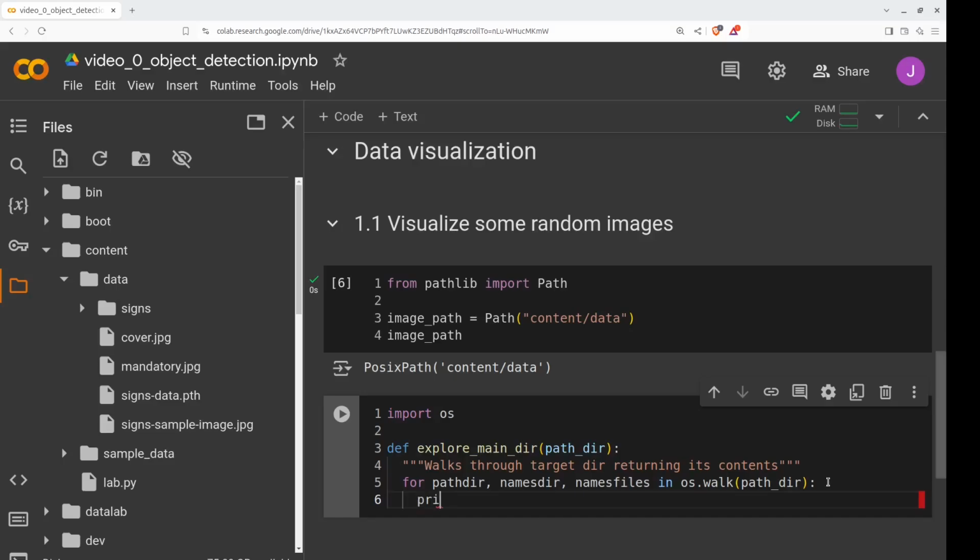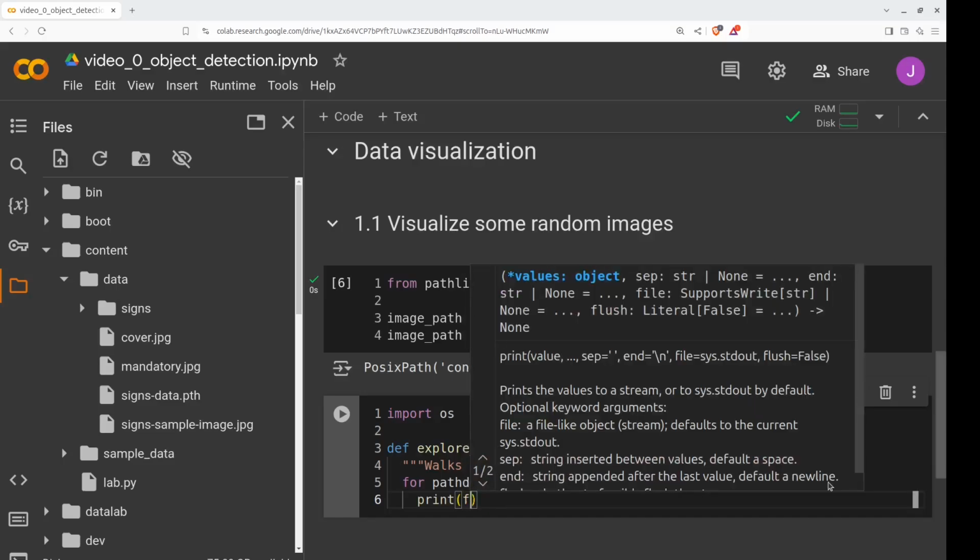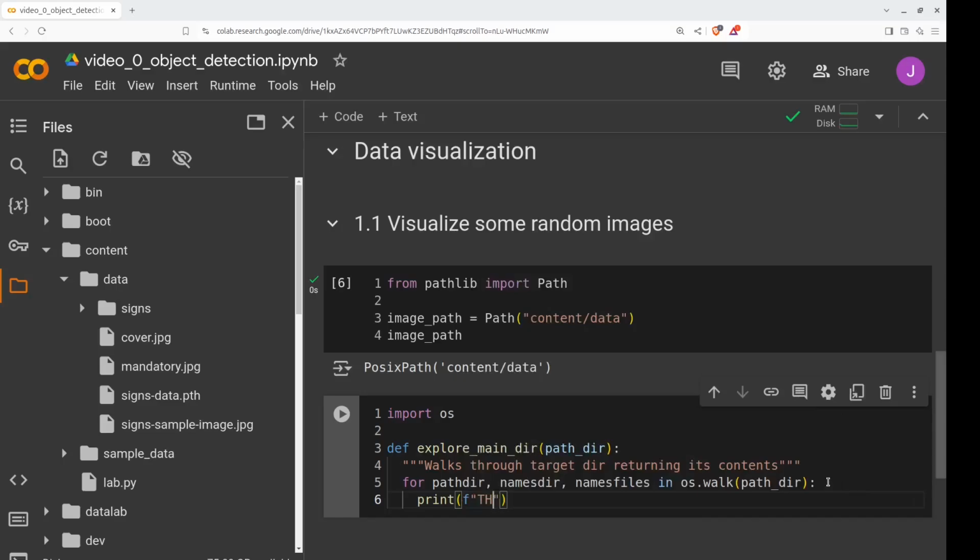And we're going to print this out. So we're going to need to print the information. So it's going to be the following. Oops. So print, and we're going to have, there are.